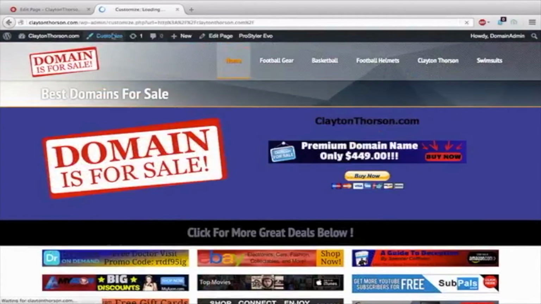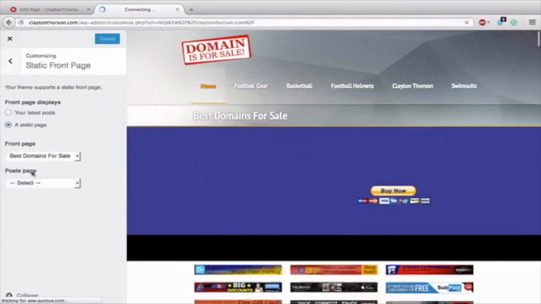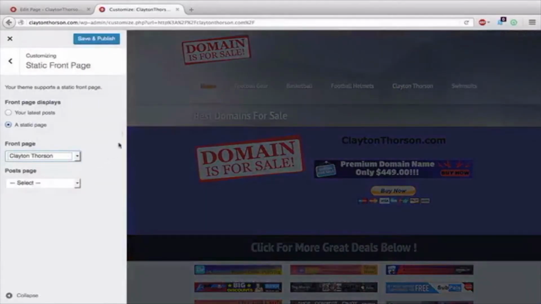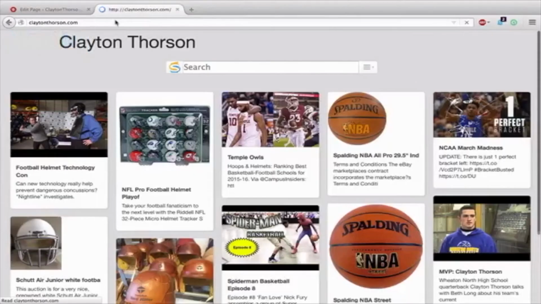By taking this, you hit customize and you go to static front page, because it's a WordPress plugin, so this is all standard WordPress theme options. Set the front page to be Clayton Thorson. Then we will save and publish that, and you can see it hits saved, so we can go now to ClaytonThorson.com and it will come up right to our beautiful Socio Dynamo homepage.